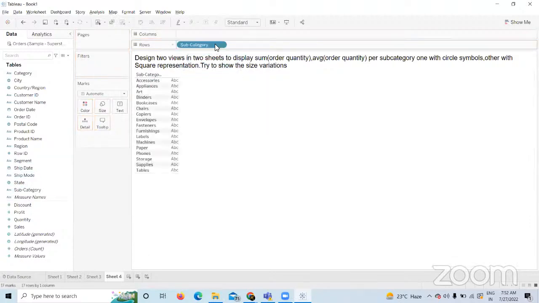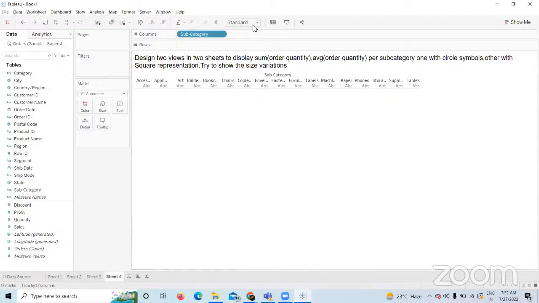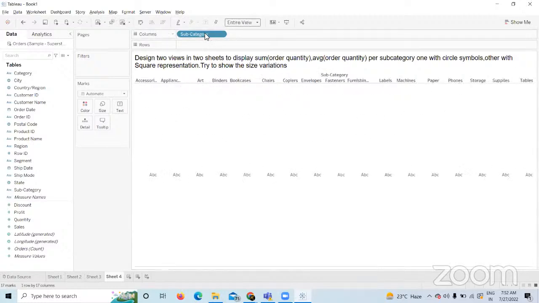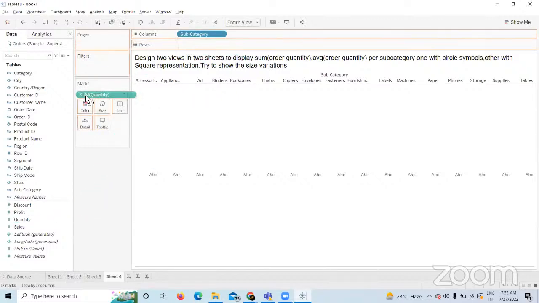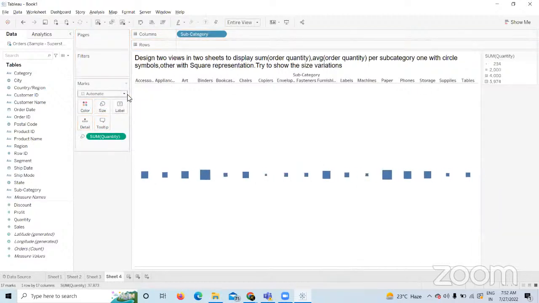Now, I'm bringing subcategory, guys. I swapped the view so that I got subcategory to the columns. I haven't taken anything else. I have just taken it to the entire view. Now, I'm bringing this order quantity. I'm not taking this order quantity into the rows. Directly, I'm dropping order quantity into the size.